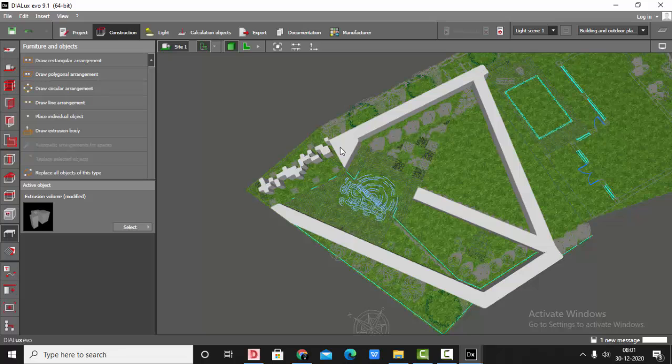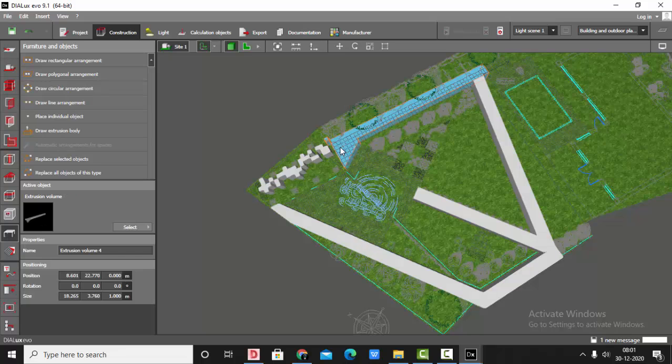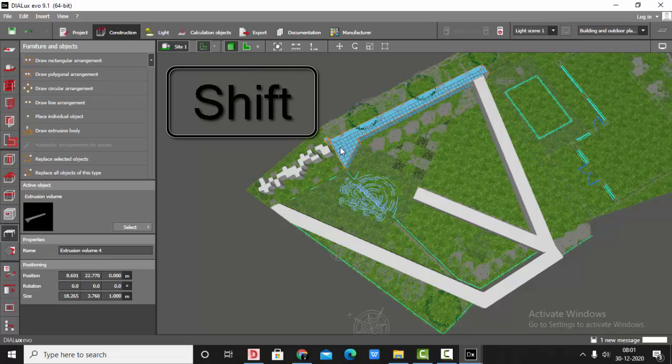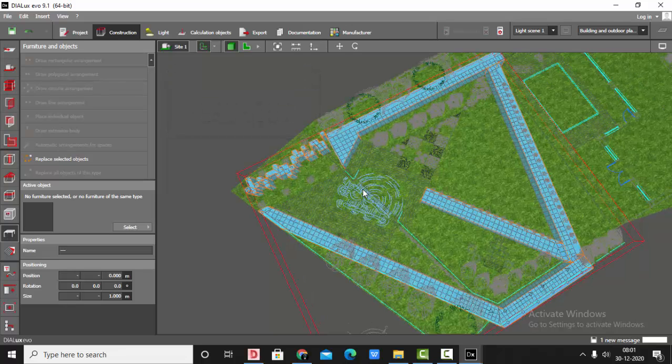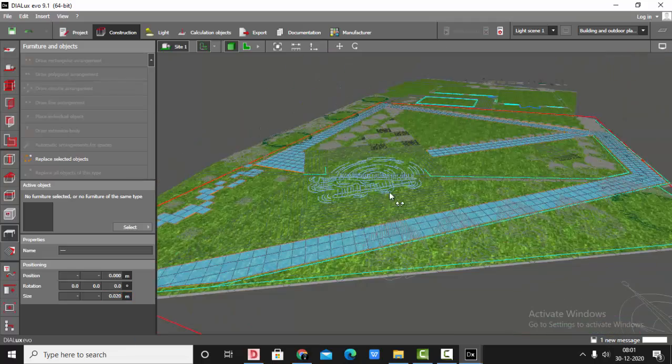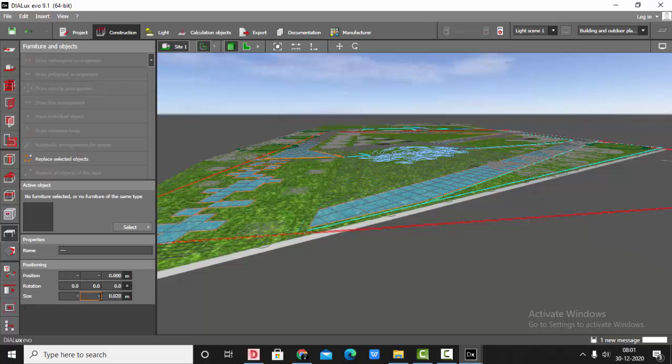To select all, what you can do is click on one, hold the shift key and select the others. So I have selected all the extrusion volumes. Now I will define the thickness. So maybe it will be 0.02, or you can even keep 0.05 to show a bit thick.